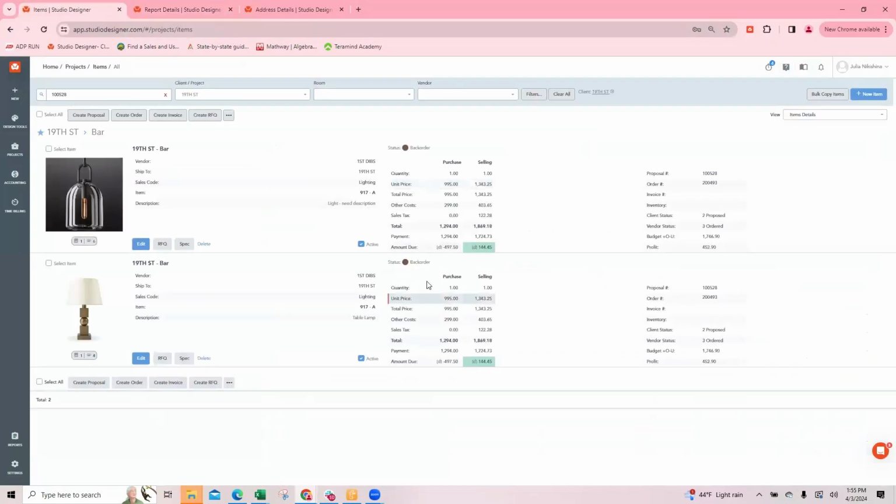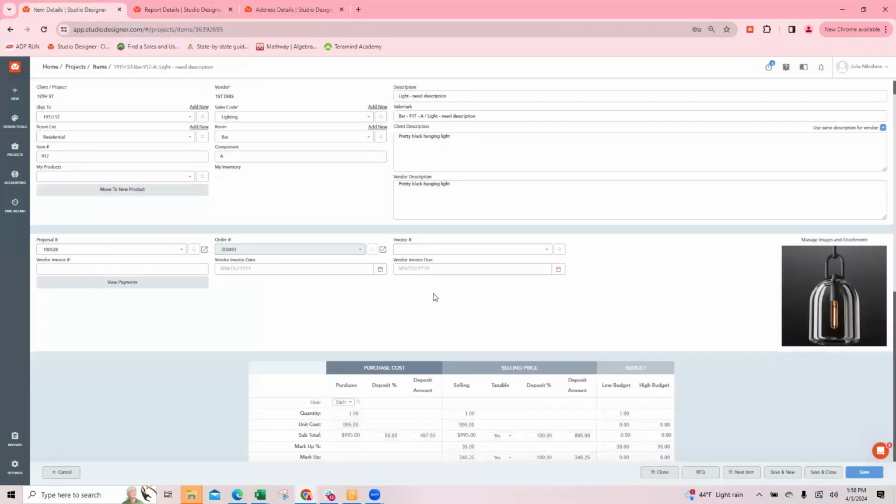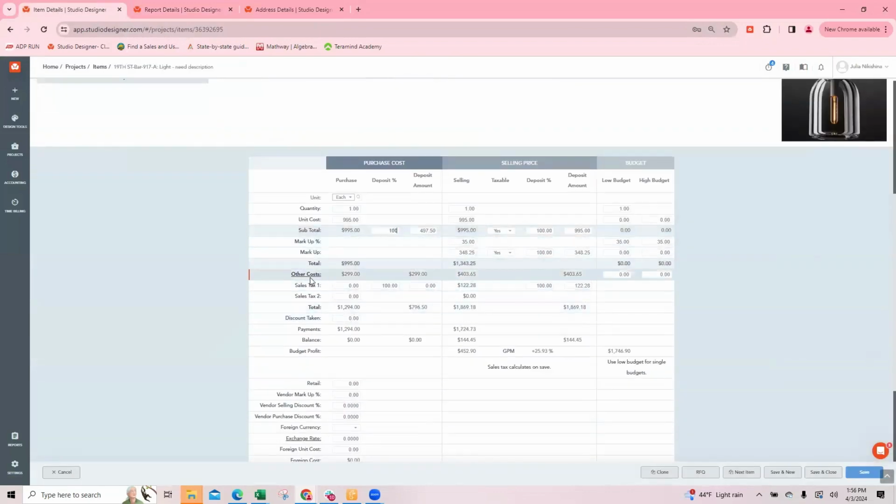So I'm back in my item screen again. Remember, this is my home base. So remember my deposit percentages again. I didn't do a good job, did I? 100.